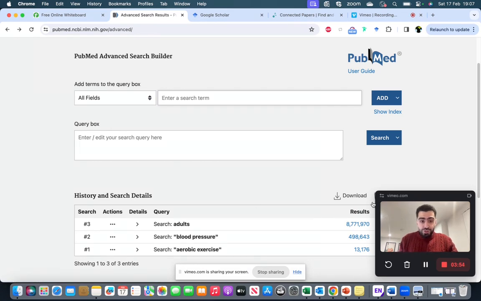Now notice, why did I search each one individually? Why didn't I just put from the start, aerobic exercise and blood pressure and adults? The reason I like to go over each one individually is because I like to see the results individually. So I can get a feel that there's not too many hits coming from aerobic exercise, 500,000 from blood pressure, but really the majority is coming from adults.